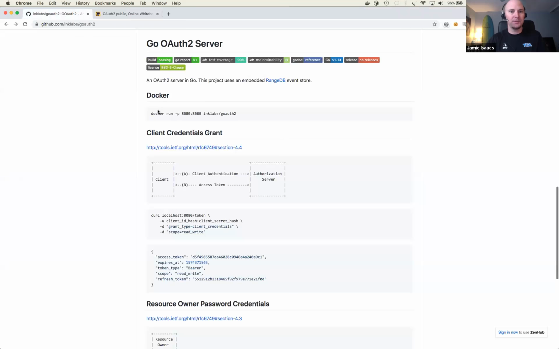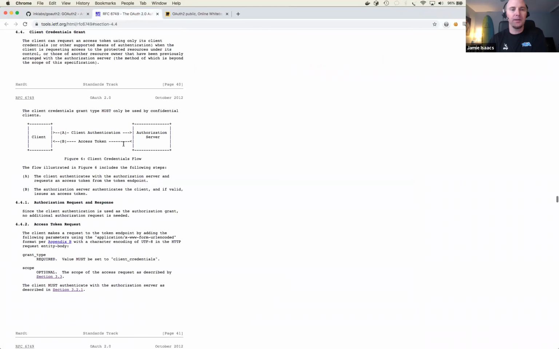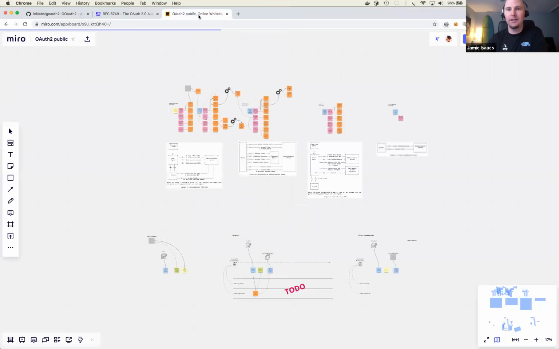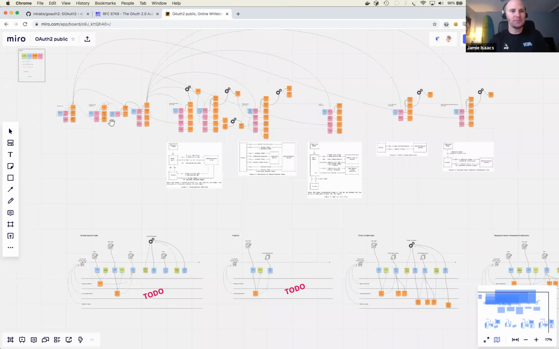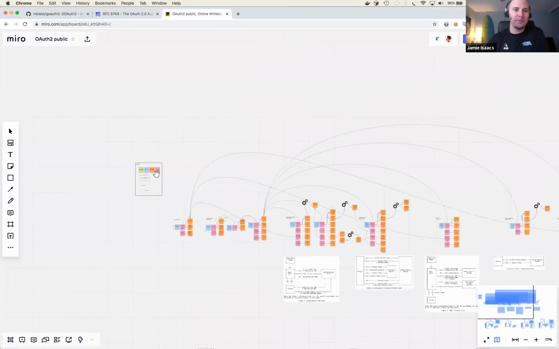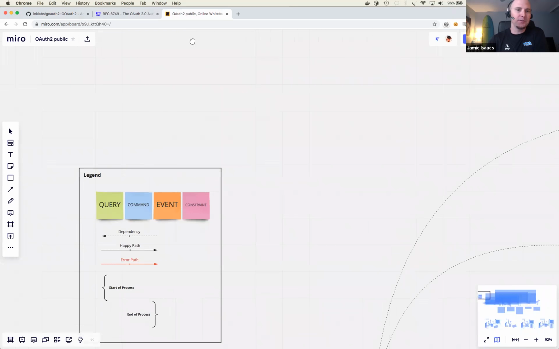I went to the RFC for OAuth, which is right here, and just identified all the different things that would happen and classified them as events. This took many weeks to put together, but let me first show you the legend so you get a feel for what we're going to be discussing.